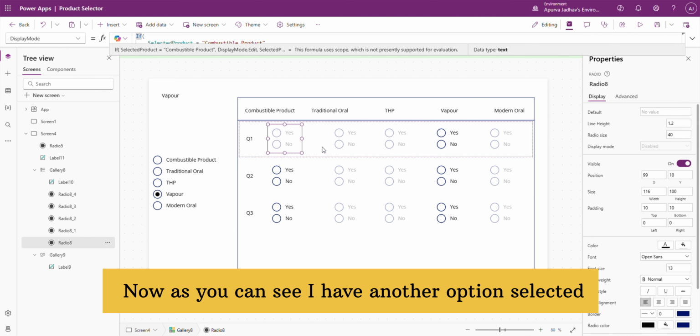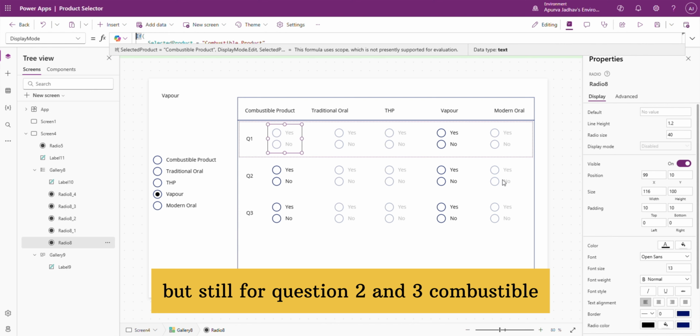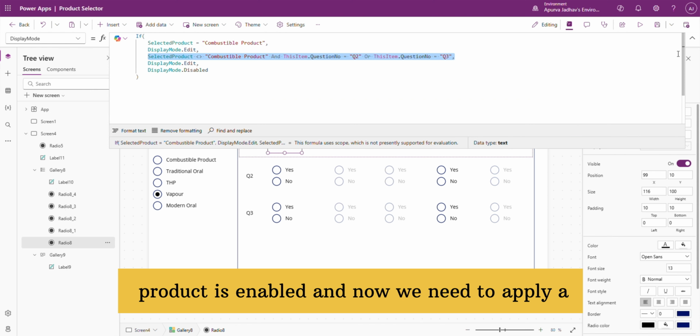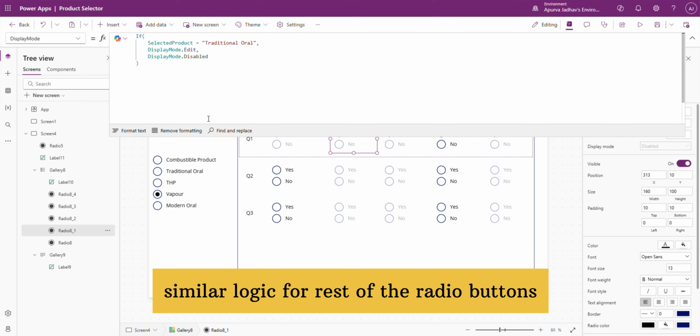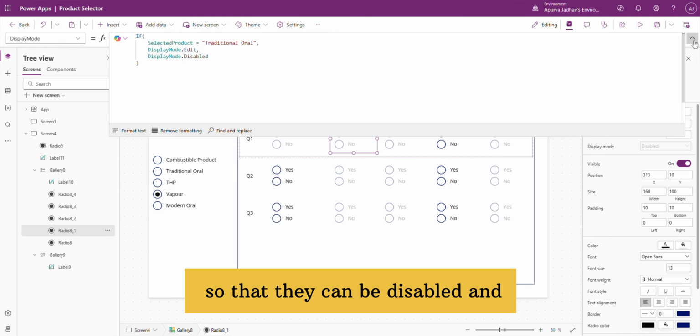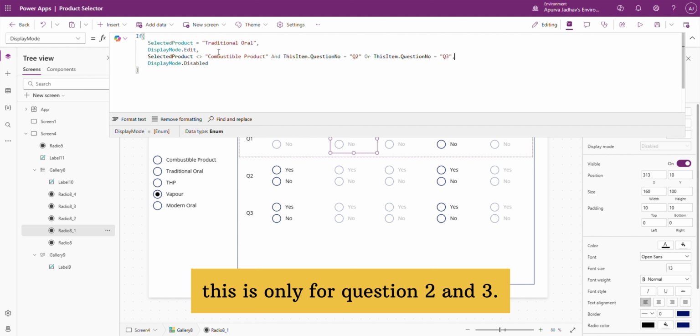Now, as you can see, I have another option selected, but still for question 2 and 3, combustible product is enabled. And now we need to apply a similar logic for the rest of the radio buttons so that they can be disabled. And this is only for question 2 and 3.